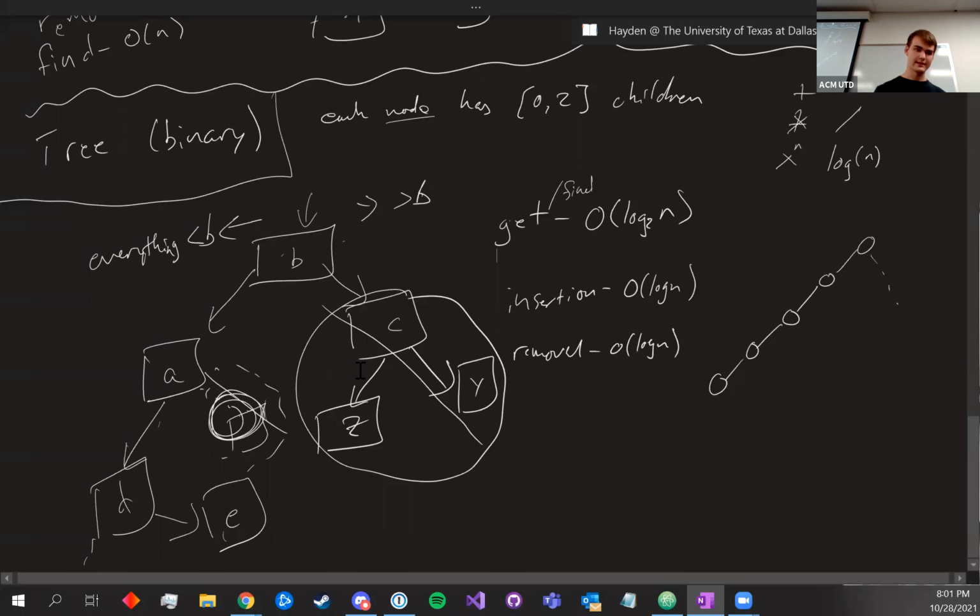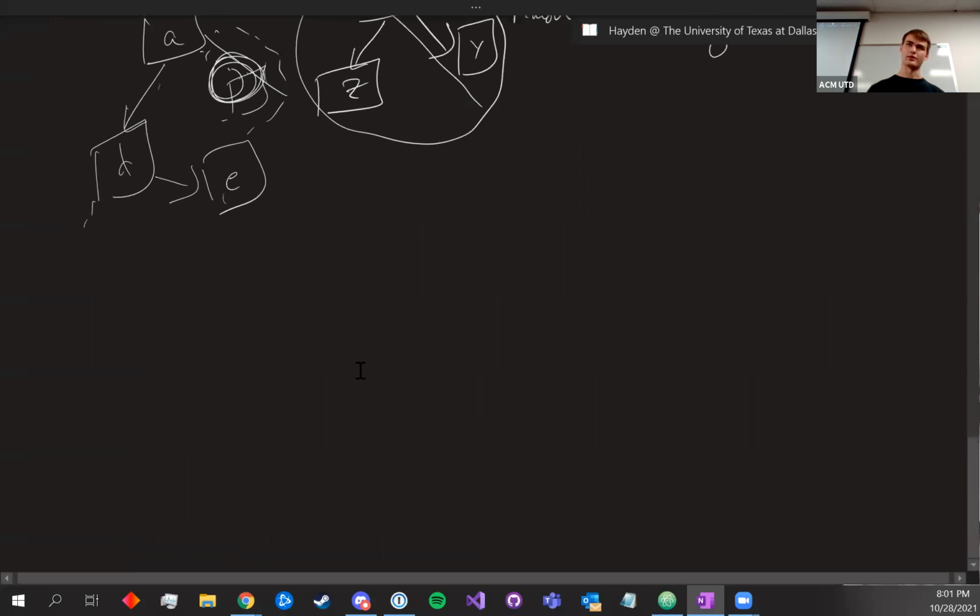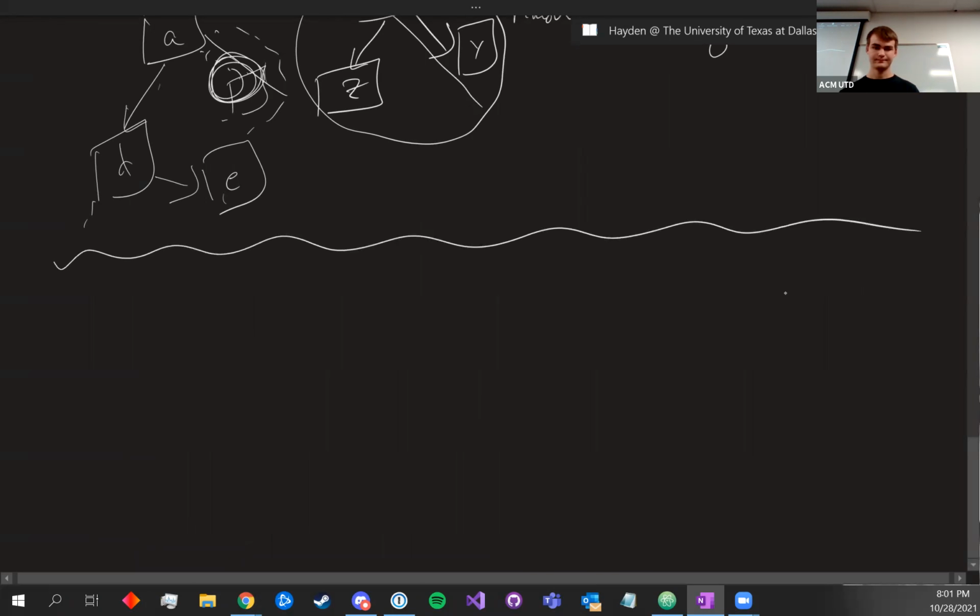But some of the more complex data structures are not necessarily ordered. An element is just part of this thing, but we don't care where it is relative to the other elements in it. Okay, so all good on those. Any more questions on array, linked list, or tree?